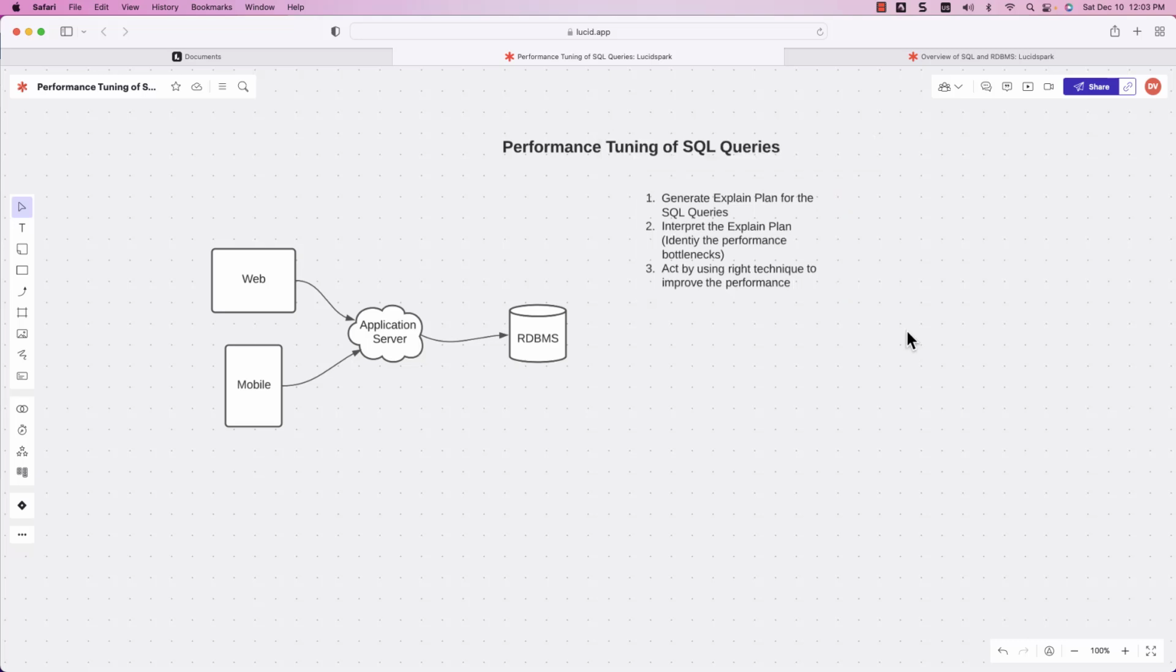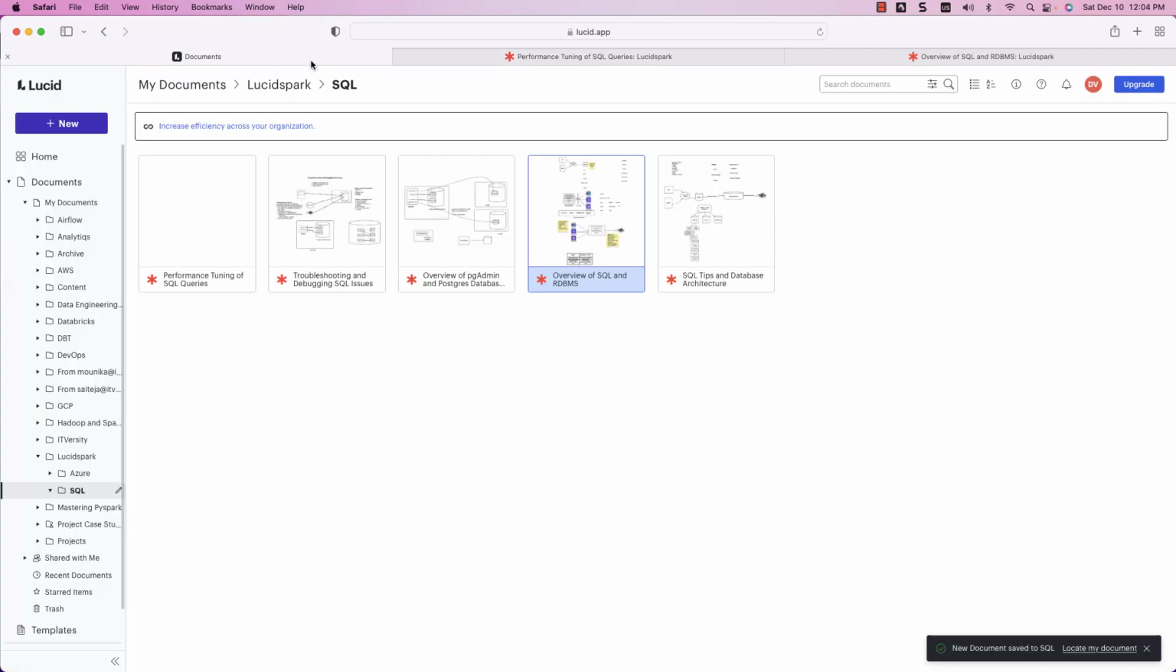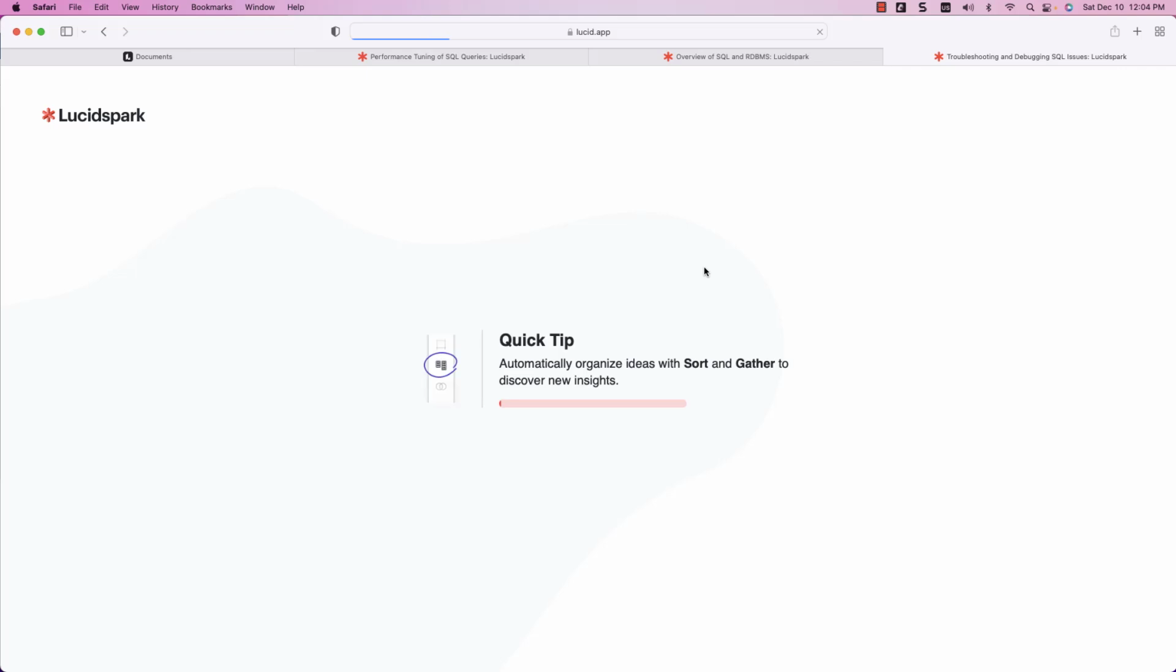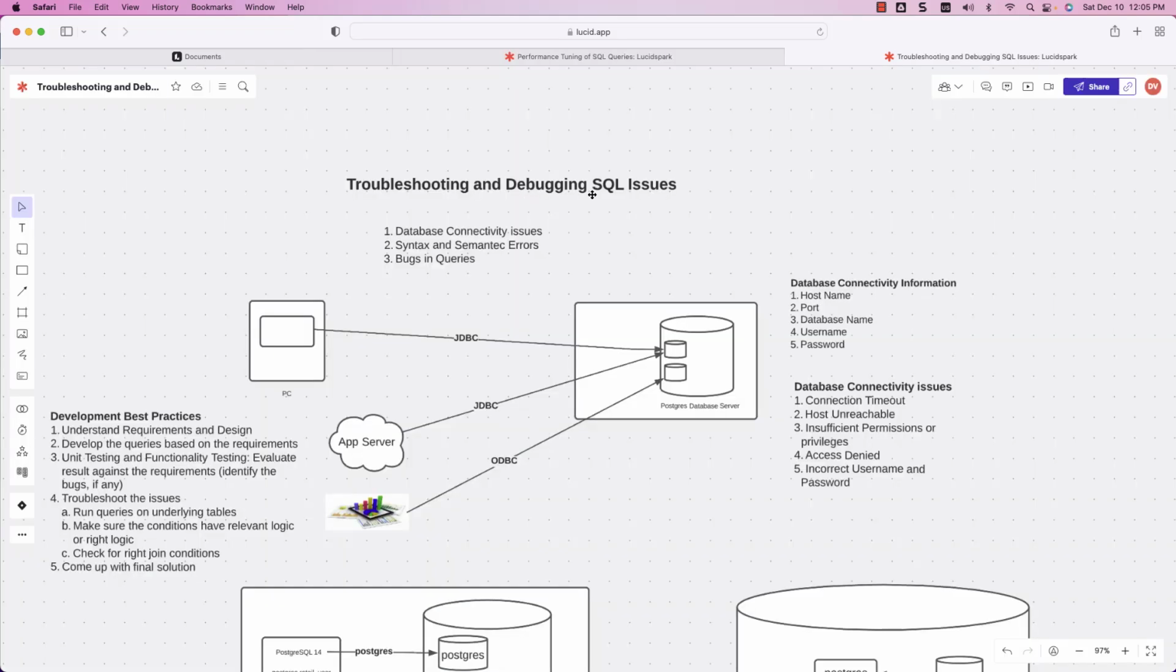Also, you can consider this as another scenario when it comes to troubleshooting and debugging SQL queries. Earlier, we have only covered 3 scenarios. Let me go to the whiteboard related to troubleshooting and debugging SQL queries. You should be able to review the details here. When it comes to troubleshooting and debugging SQL issues, we have only covered database connectivity issues, syntax and semantic errors, bugs in queries. You can also add performance issues.